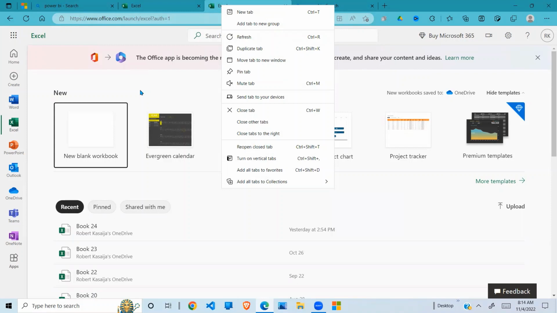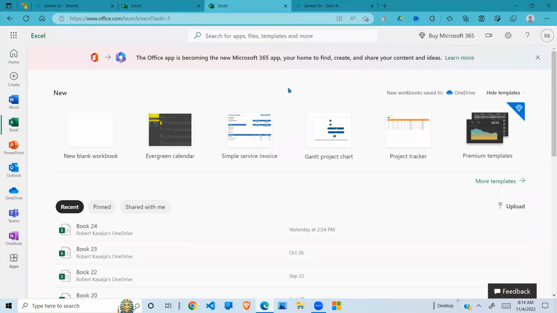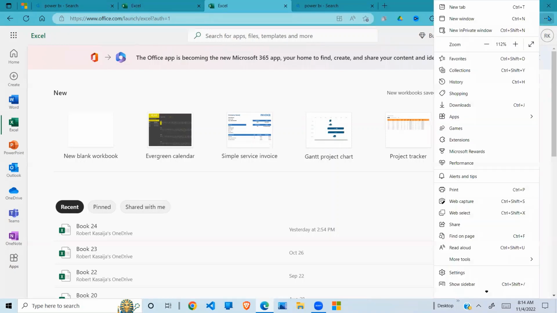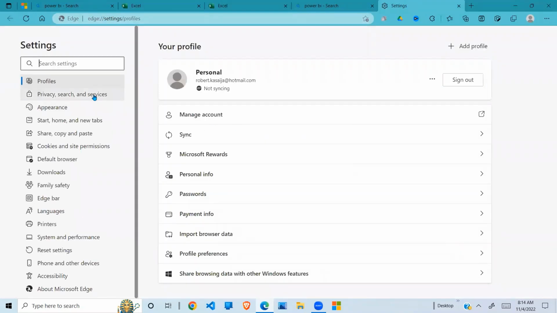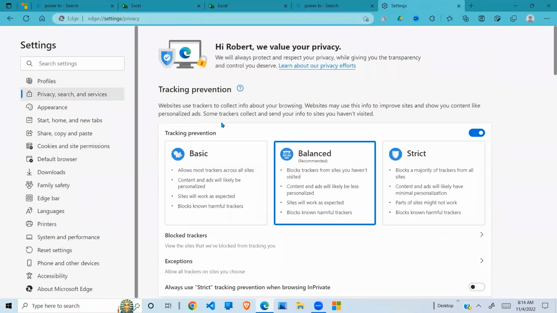So the next feature I'm going to show you is prevent tracking. These days there's a lot of tracking. So you click on the three dots, go to settings and privacy right there. When you look here, you can see prevent tracking, and Edge gives you three options.